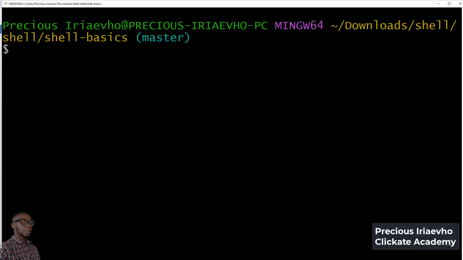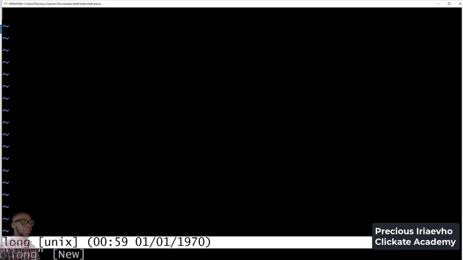Or let's just create it. Let's do it together. So let's create a file called long because of long format. And let's do the shebang again. #!/bin/bash, and to print all the files in long format with the dot files, or the hidden files, you use this command. So let's save.